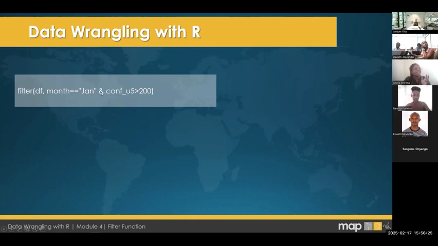If I write and, it means all those two conditions have to be true for it to take the row. And if I write or, it means it takes all the rows which have month of January, or even if it's not January, it's in February, but the confirmed under 5 are greater than 200. We're going to see how to do it.